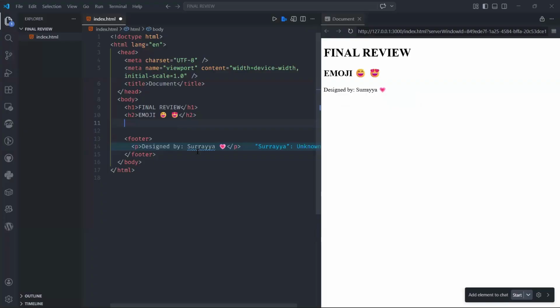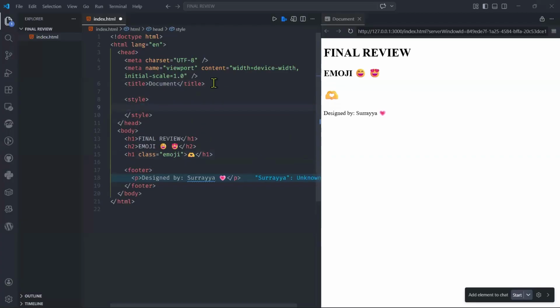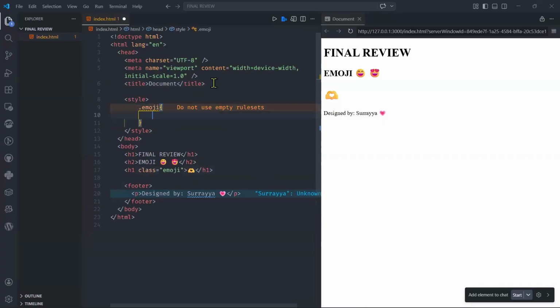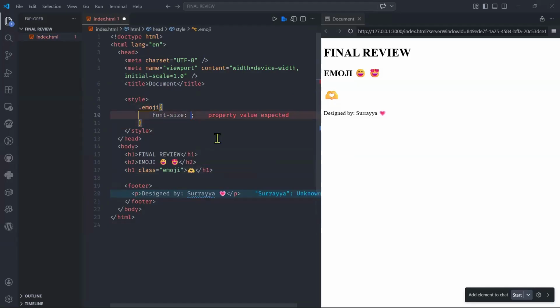I can put it in an H1 and paste it inside. You see it is bigger. And if I also want to make it very big, I can add a class, say emoji, and then come here and add my internal style. I'm targeting emoji and then set the font size. I can increase it to even maybe 50 pixels. You see it is bigger.